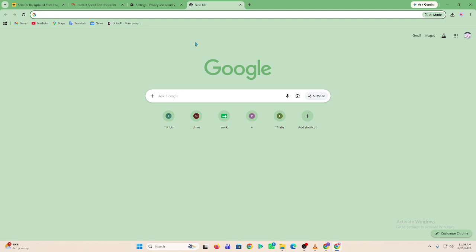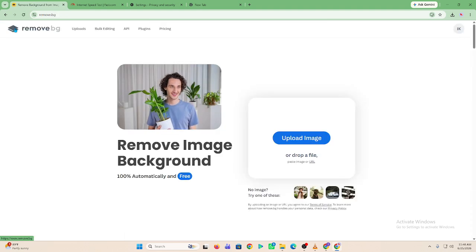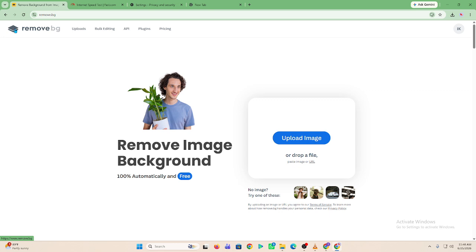Hey everyone, if you're facing download problems on remove.bg in 2026, you're in the right place. In this guide, I'll show you how to fix issues like download not working, stuck downloads, and failed exports. Users often face issues like download button not responding, image not saving, or export failing after background removal.